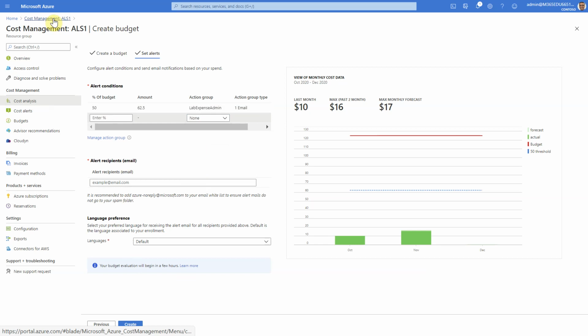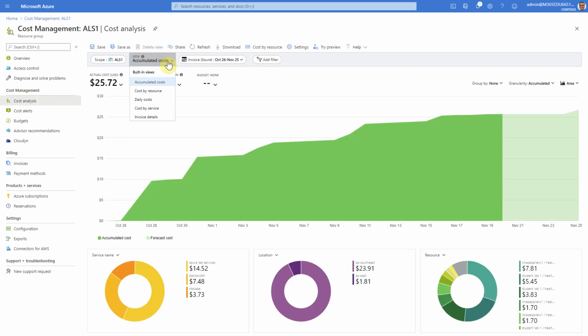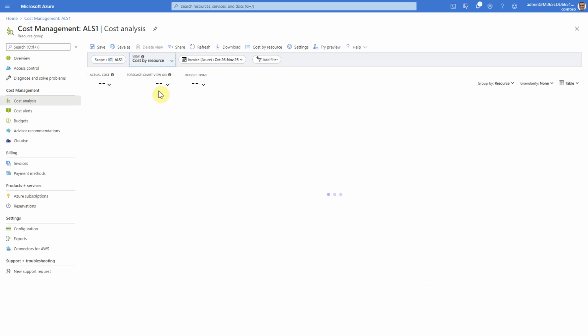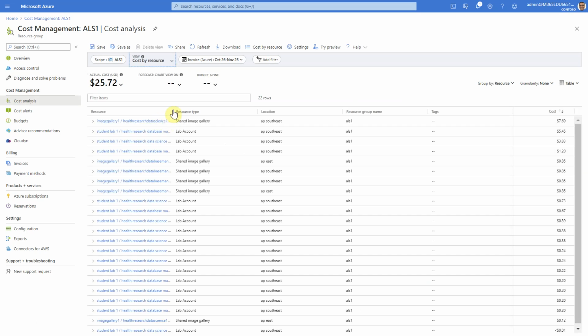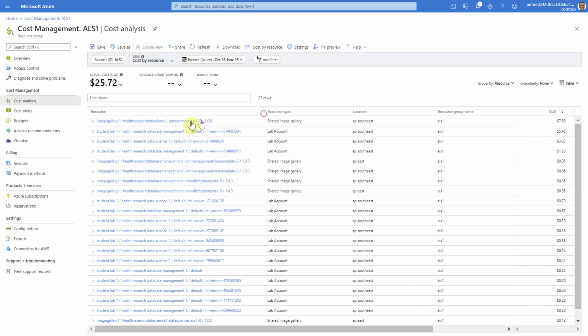Let's go back to the cost management screen and filter the cost that you're seeing by accumulated cost or by cost of resources. Once you do that, you will see the cost of individual components within the labs. This is actually the cost of a single machine. This is the cost of a shared gallery, and the various regions where they are located. Let's add a filter by resource.